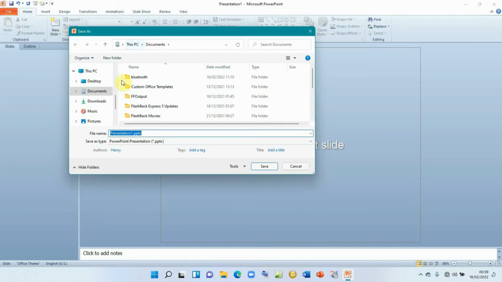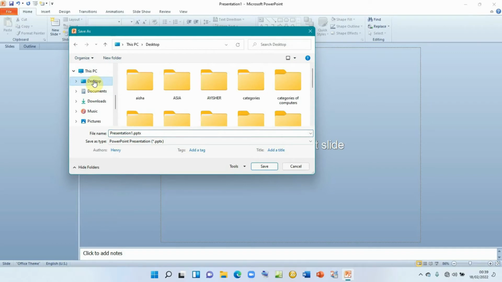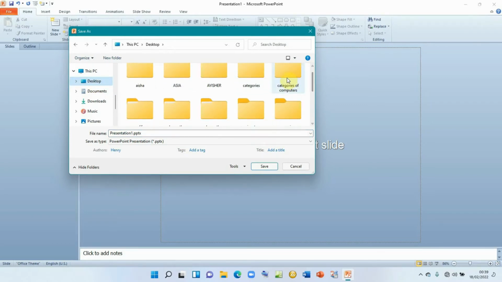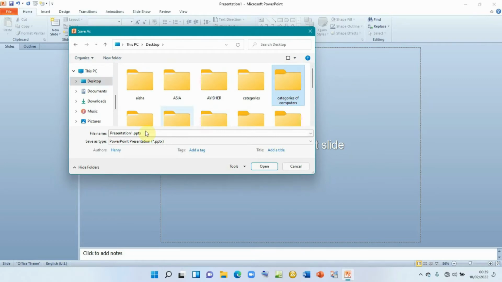So you're going to come and look for the location you want to save the presentation in. That was the desktop, and remember we created our folder which was called categories of computers. So we select that folder, then we give it a name.